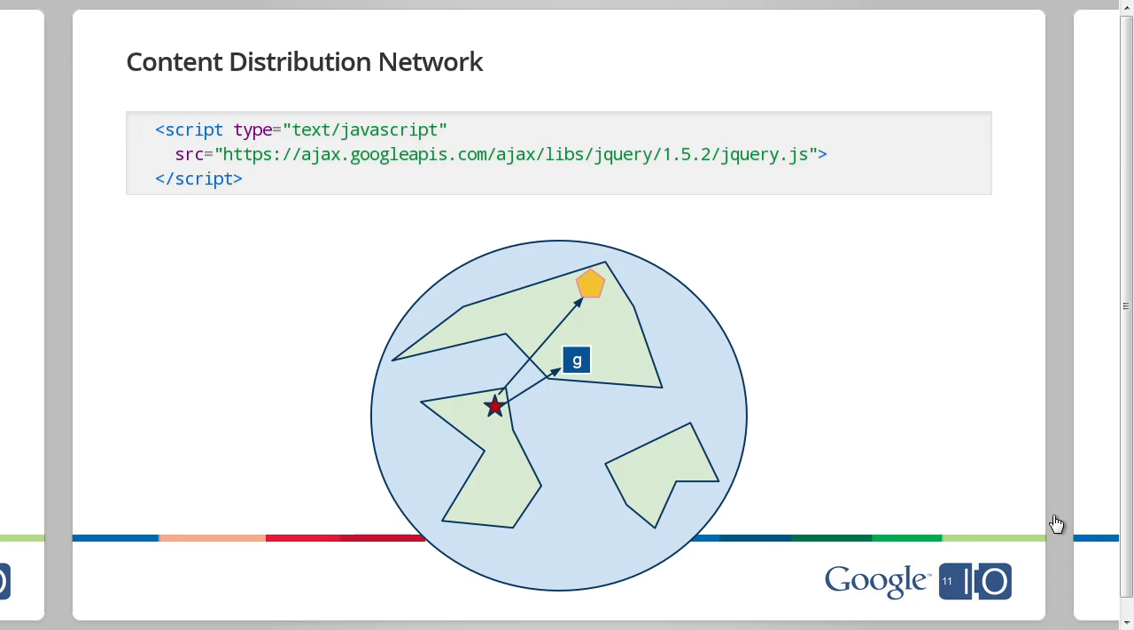So here in this image, we see that the user is the red star, and instead of having to go all the way to the yellow pentagon, which is your server, it only has to go to a Google server, which is just a little hop across that channel of water.